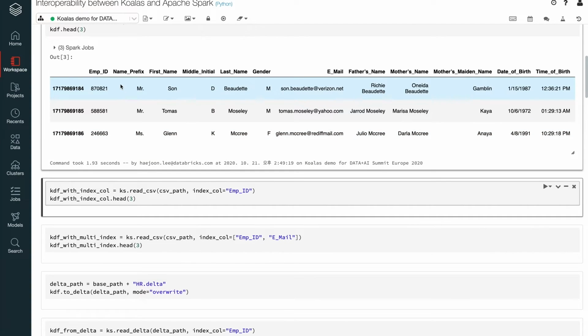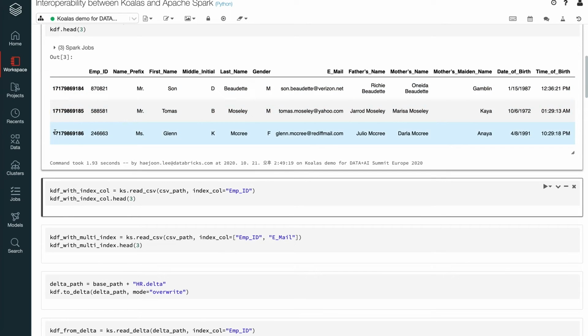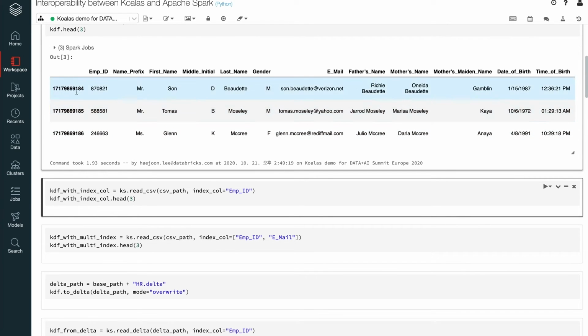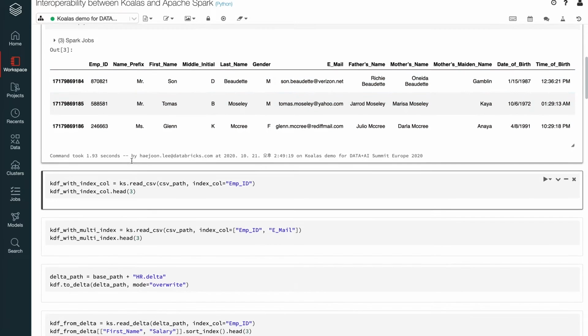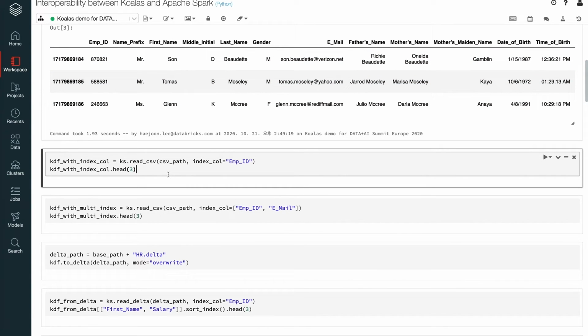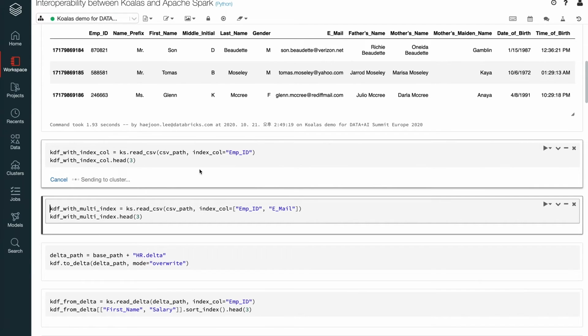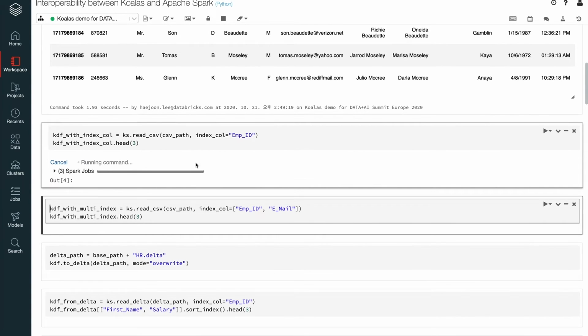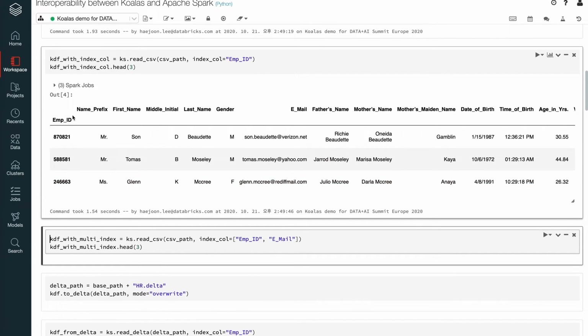The result looks good, but I want to use employee ID as an index rather than attaching the default index here, because it could be quite expensive. So to avoid attaching the default index, we should specify the index_col parameter just like this. And now there is no default index, and employee ID is used as an index.